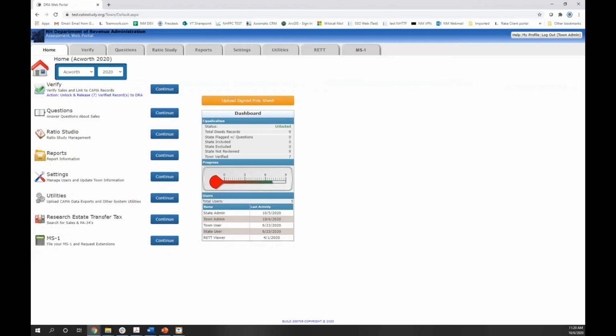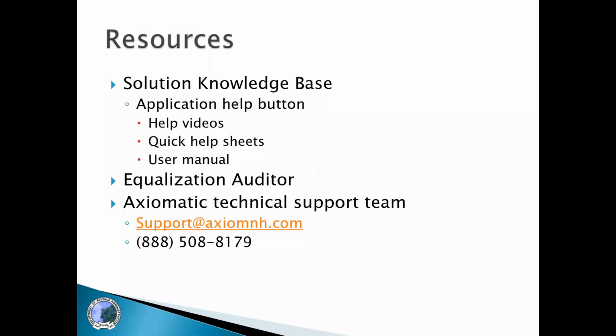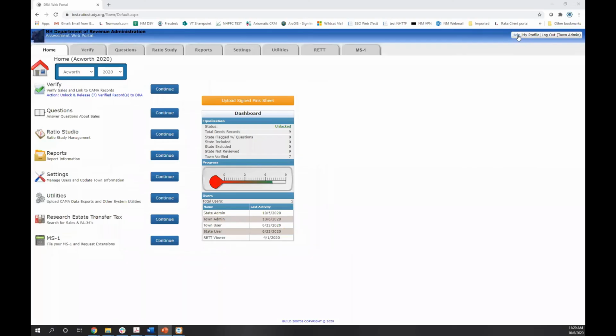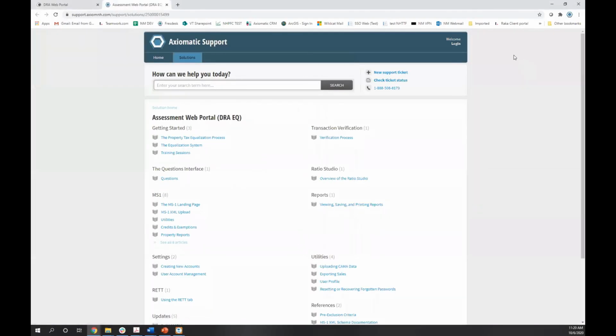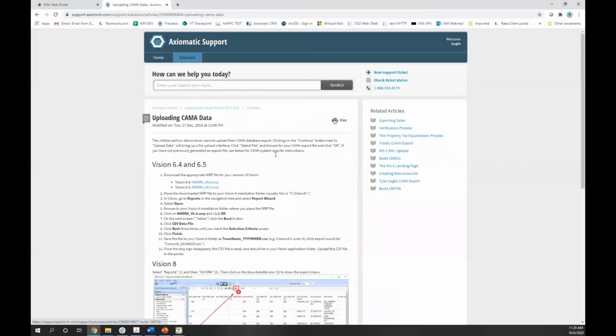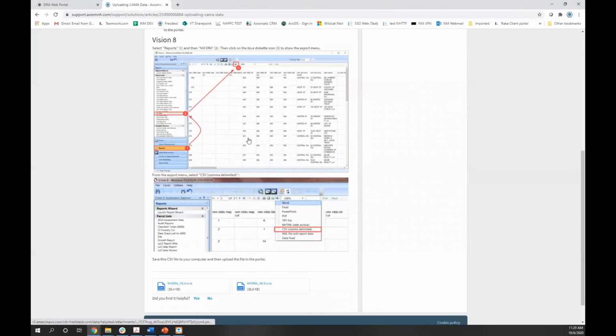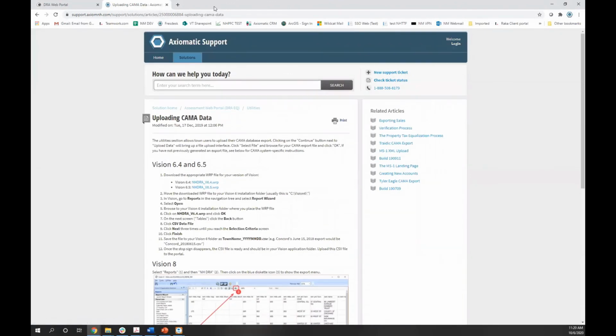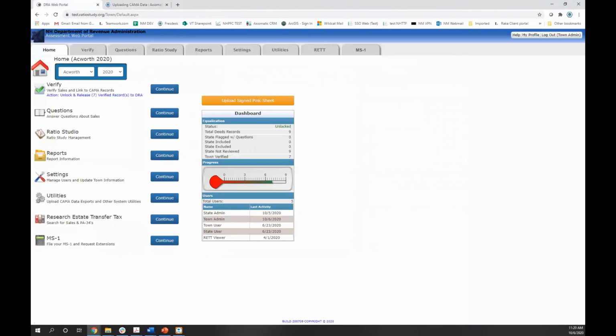I have one last slide here, and then I'm happy to take any questions. So the help button on the application, I'll show you right where it is, is actually pretty helpful. If you click help, it brings you to a bunch of different topics. So if you want help with the MS1, if you want help creating accounts, uploading your CAMA data, if you forget how to do that, there's some instructions here. So the help button is actually, I think, fairly helpful.